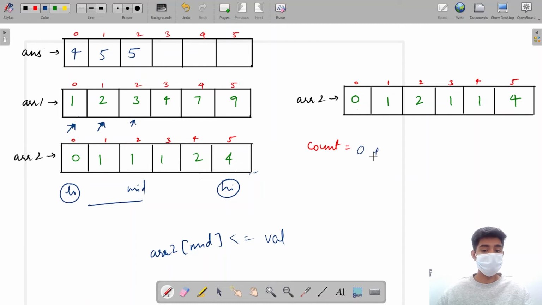We have a 0 count, and then from low to mid, I have 3 values, right? So I add that 3. This is my new low. Now from low to high, we have this as my mid, right? Now from low to mid, I have 2 values, so 2 here.